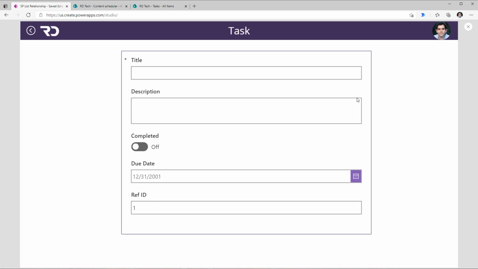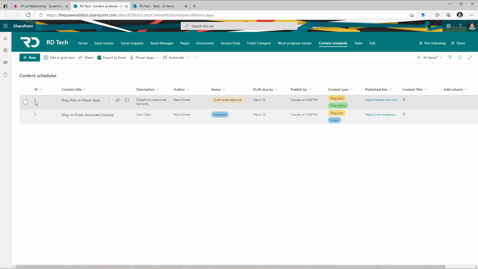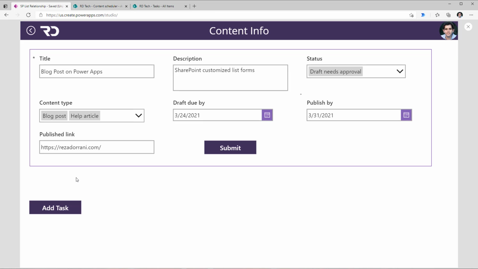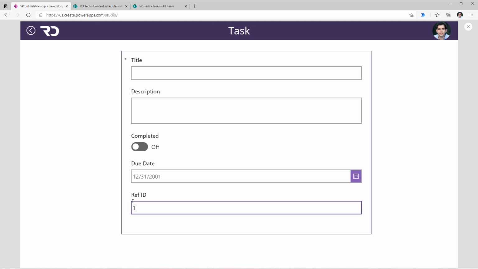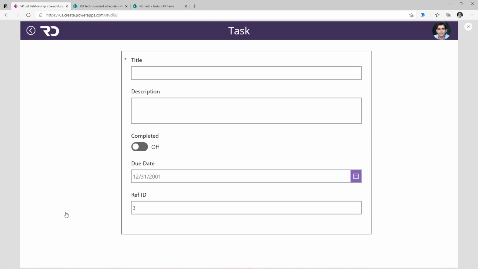Now if I preview this app, observe how it puts the reference ID as 1. That is because this data that is being represented here, which is blog post on PowerApps, if I head to the SharePoint list, the ID of that item is 1. So that means whenever I try and create a new task, it's going to plug in that ID of the main item right here. If I go back to my main screen and if I select the second item here, the ID for which is 3, if I select this record and click on add task, this time observe how the reference ID is 3. So that's how I plan to relate the tasks with the main list.